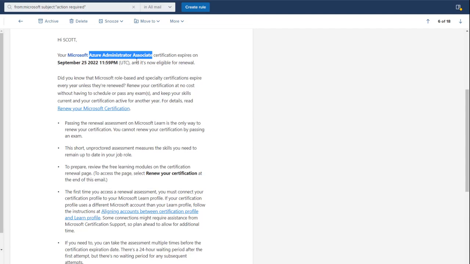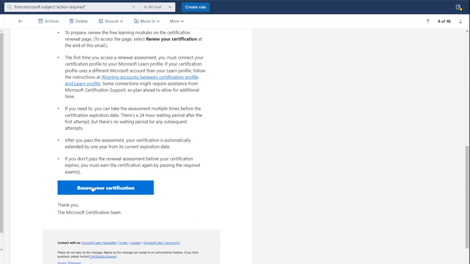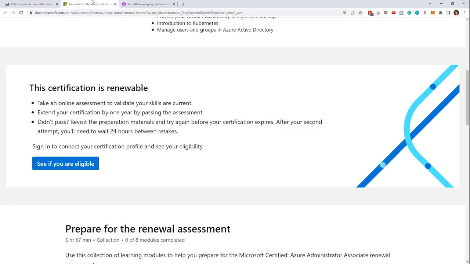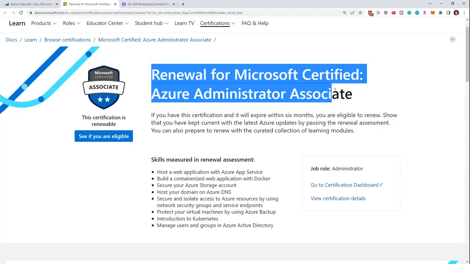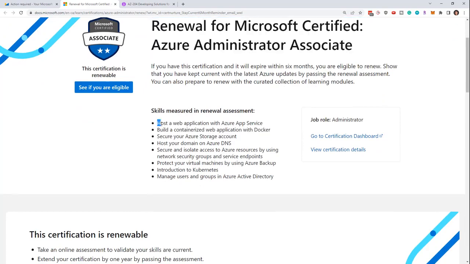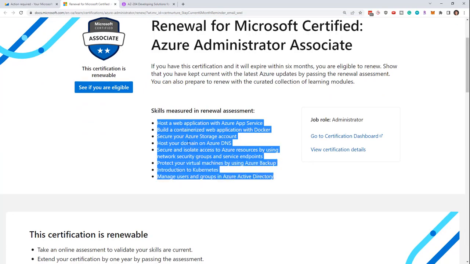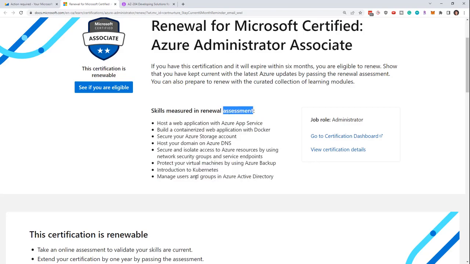Another thing that is important to know is that the renewal is not as comprehensive as your initial test. See, if we go down here and we click on renew your certification, it's going to take us to this page here. Now, I haven't signed into the Microsoft Learn site, so this is not personalized to me at all right now, but this is the portal for the renewal of the administrator certification. Now you can see here that these are the topics of the renewal. At the time of recording, it's talking about these 8 topics. Now in the original AZ-104 exam with the Azure Associate Certification, there are dozens and dozens of topics. So this assessment is only limited to these 8 topics.